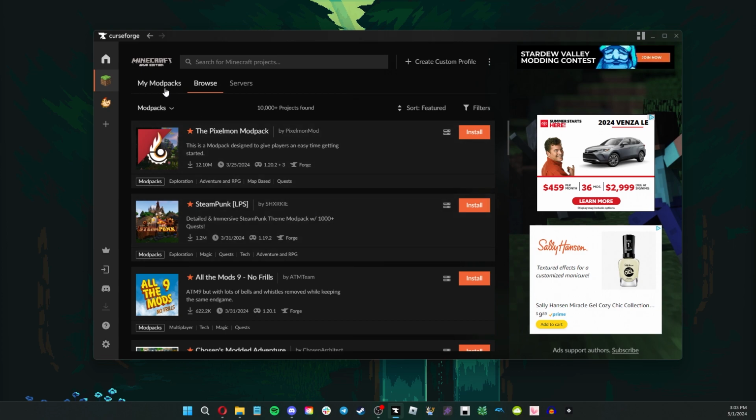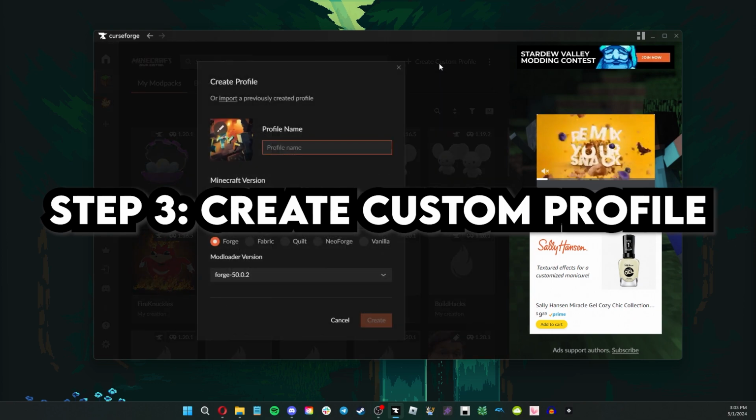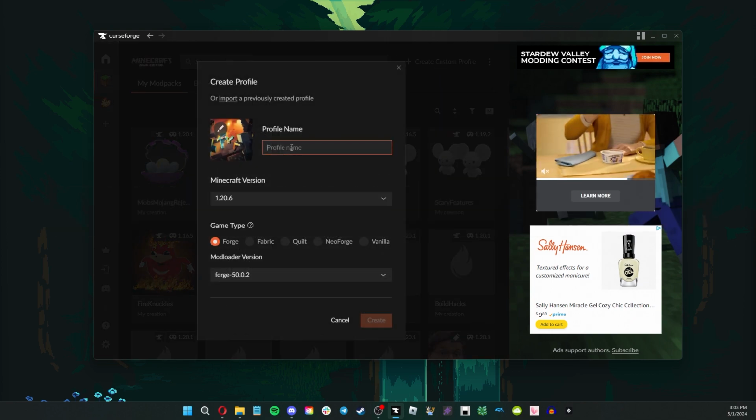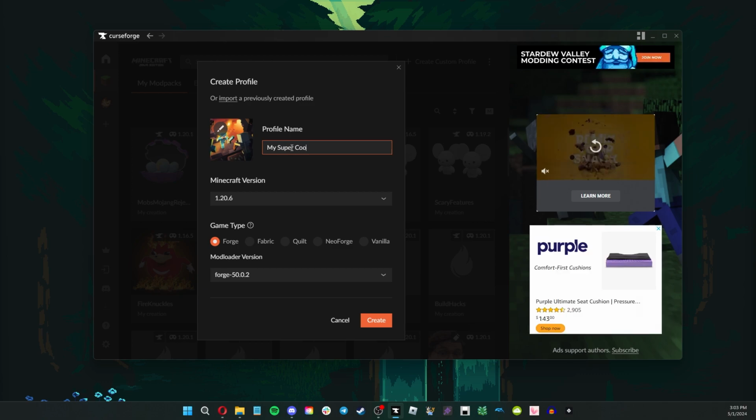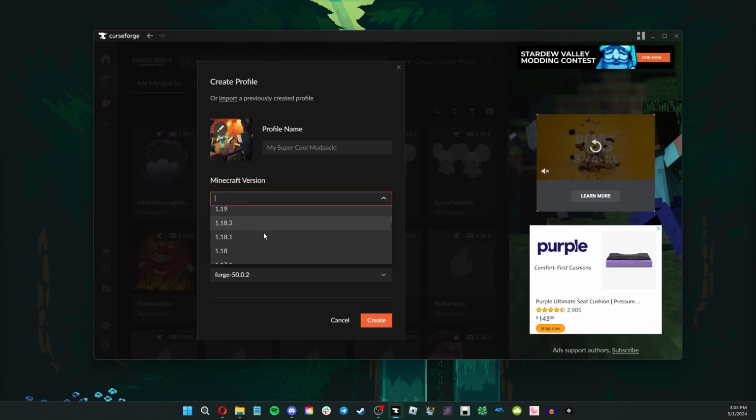So step 3, we're going to go back to my mod packs. We're going to do create custom profile. So what you can do is you can name it something. I don't know. We'll call this my super cool mod pack. Look at that. My super cool mod pack. Then we get to select the Minecraft version that we want to do this in. I'll do the latest version of Minecraft.